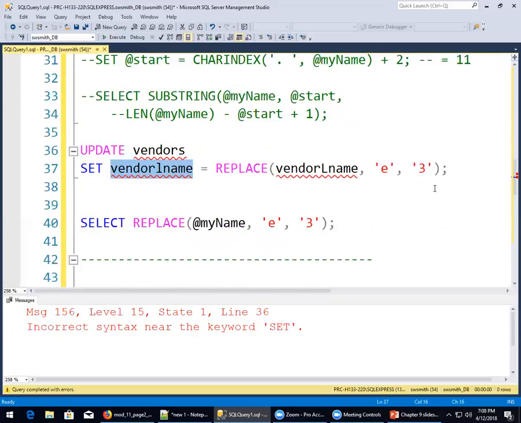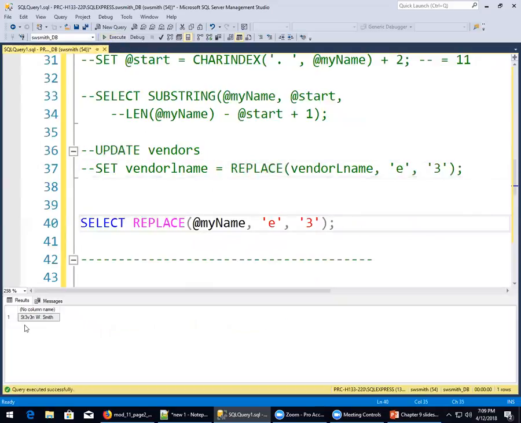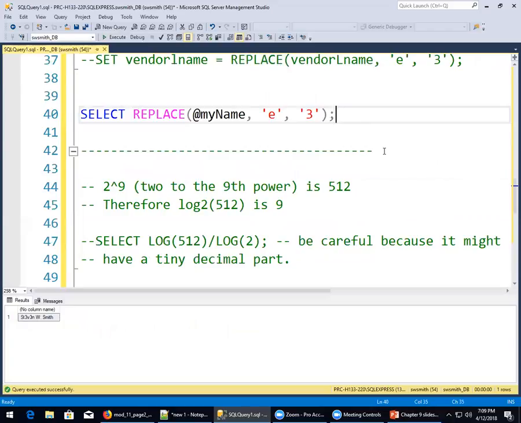Questions? Okay, don't run this. I mean, it's okay if you want to run it, go ahead. You've got create AP SQL. You just run that again and it puts it back. So if I replace my name with this, if I were to run this, I will see my name with the E's all changed to 3s. Questions?